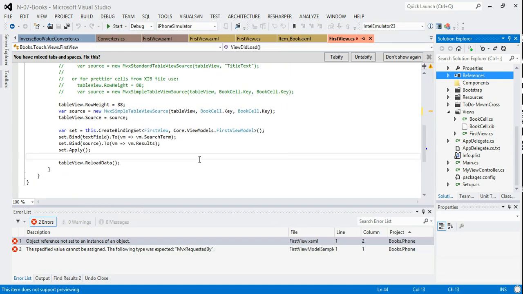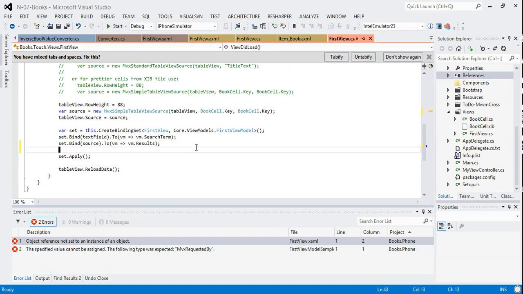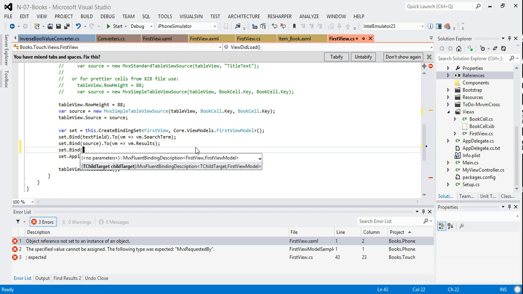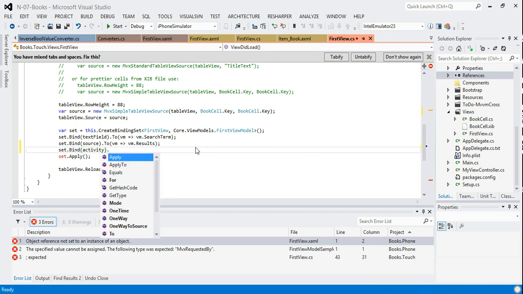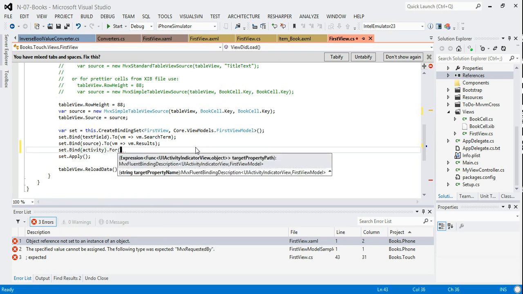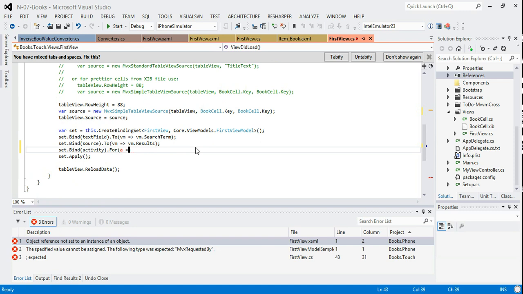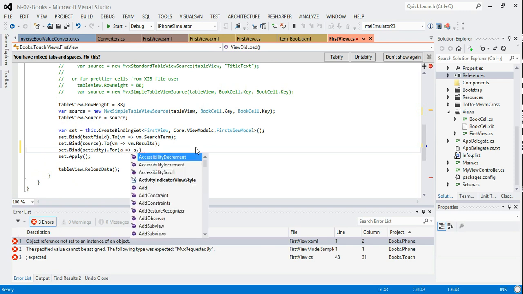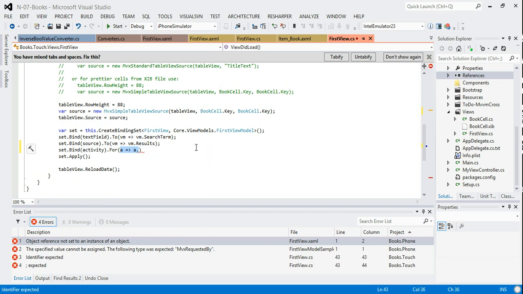And then what we should be able to do is set .bind, and what we'd like to bind is our activity. And what property we're going to bind on that, so this is a bit different to what you normally see, is we're going to bind its visibility. So it hasn't really got a visibility, so what we're going to bind is we are going to bind using a string called visibility.